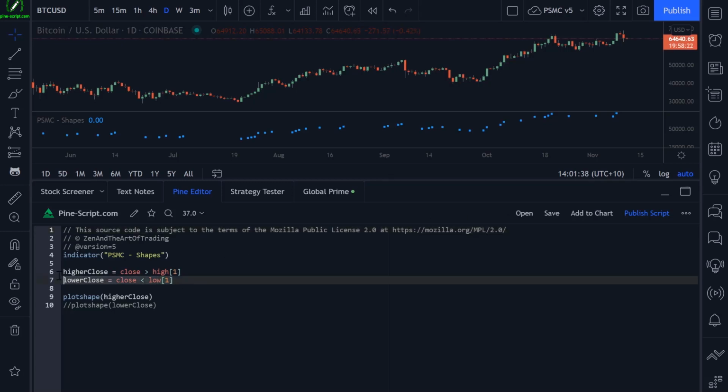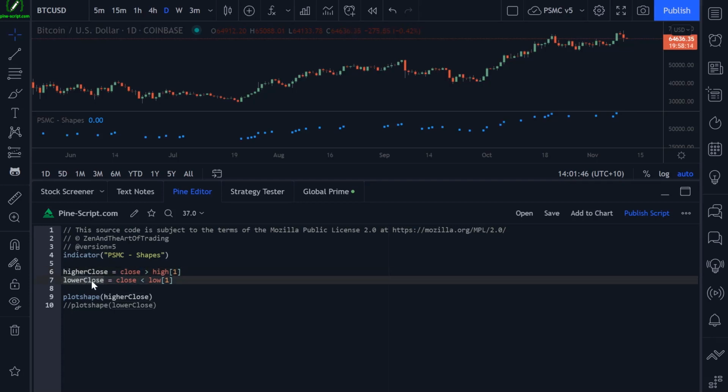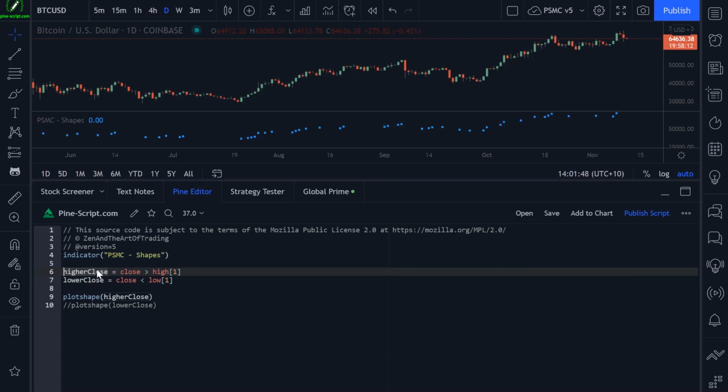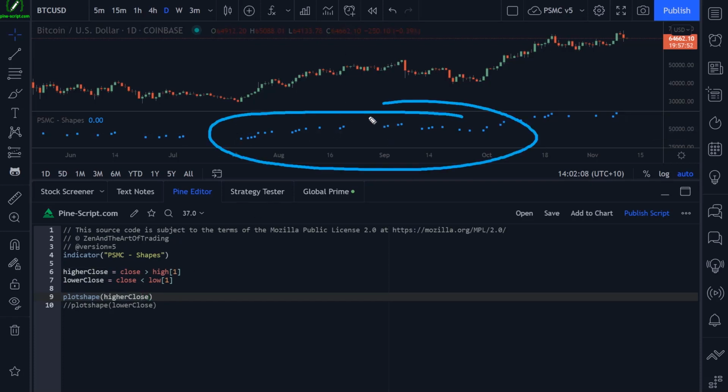All I've done is write 2 lines of code here, creating 2 Boolean variables, higher close and lower close. Higher close will only be true if the current bar's closing price is higher than the previous bar's high. And lower close will only be true if the current close is lower than the previous bar's low. And then I have the plot shape function here that is plotting a shape whenever higher close is true. And that is what these blue shapes are on my chart.